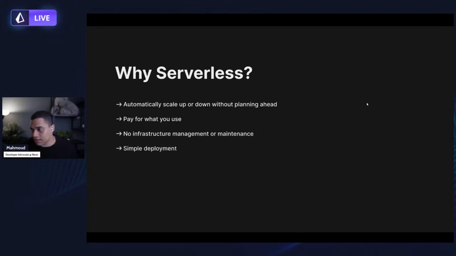And then finally, simple deployment. Usually when you use serverless, things just work, which is awesome. So that's what serverless is all about. I used AWS Lambda as an example, but it's not really just about the compute part. Serverless is about these principles where you don't really have to worry about managing and scaling infrastructure. Things just work, and you only pay for what you use.